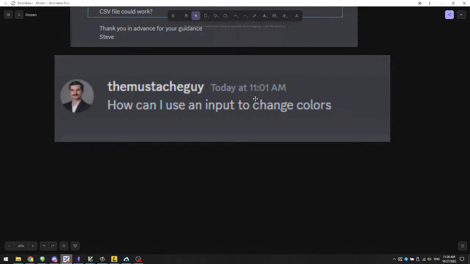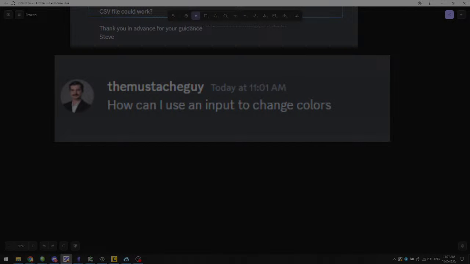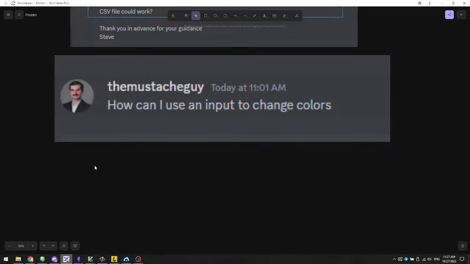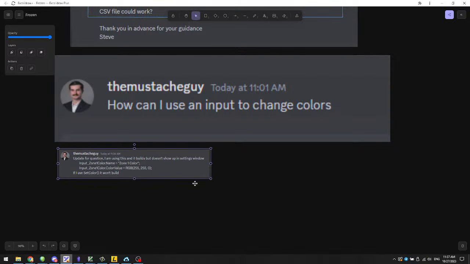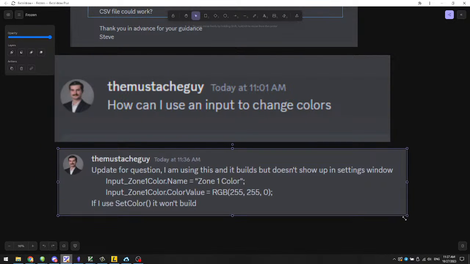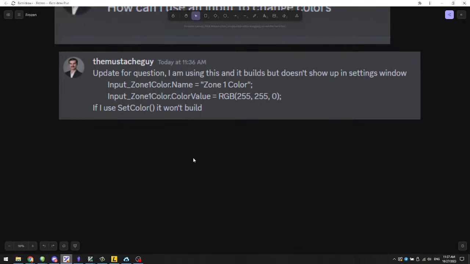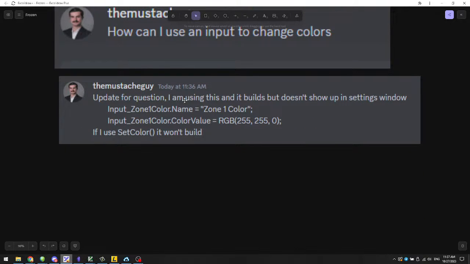How can I use an input to change colors? So the question would be, what are you trying to change colors of? I'm using a draw rectangle tool, and for the color, draw.color, I was trying to use that input so I could just change the color instead of a specific one. Update for the question, I'm using this. It builds, but it doesn't show up in the settings window. Name, color value.